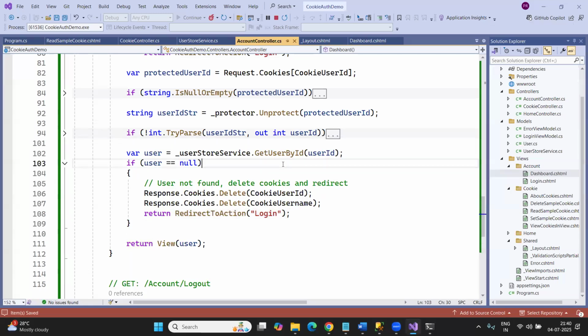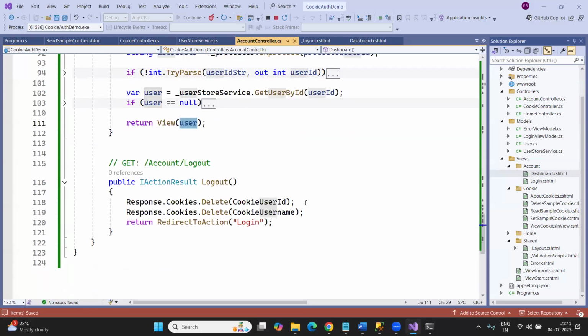We are assuming the data is invalid. If the data is converted to integer, then we are fetching the user information from the database. If this user is null, we are redirecting to the login page, else we are returning the same data.